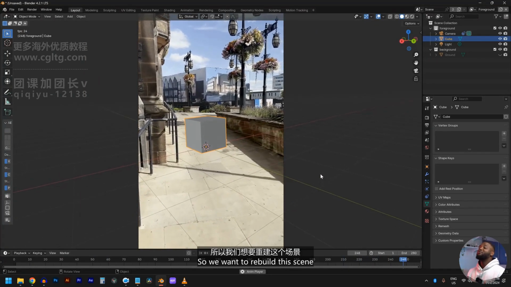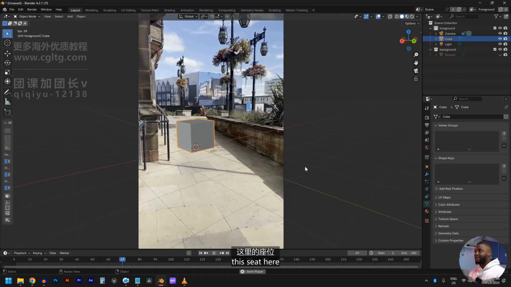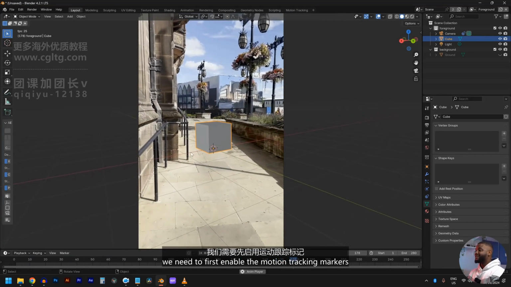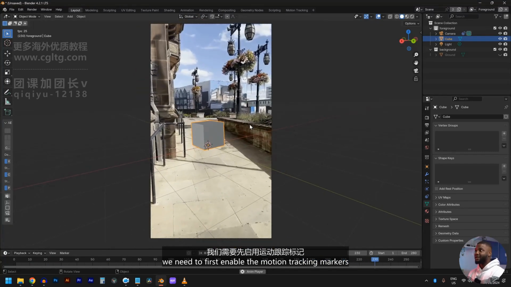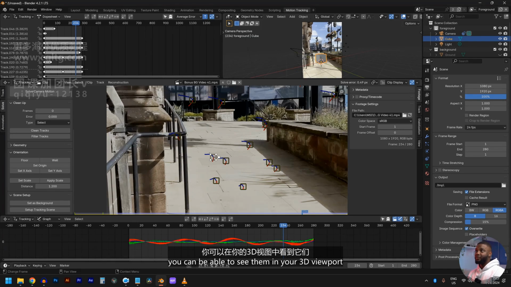So we want to rebuild this scene. We want to build this wall here, this seat here, and to do that we need to first enable the motion tracking markers. So all these markers you're seeing here, you can see them in your 3D viewport, so you use them as a reference to do your modeling.